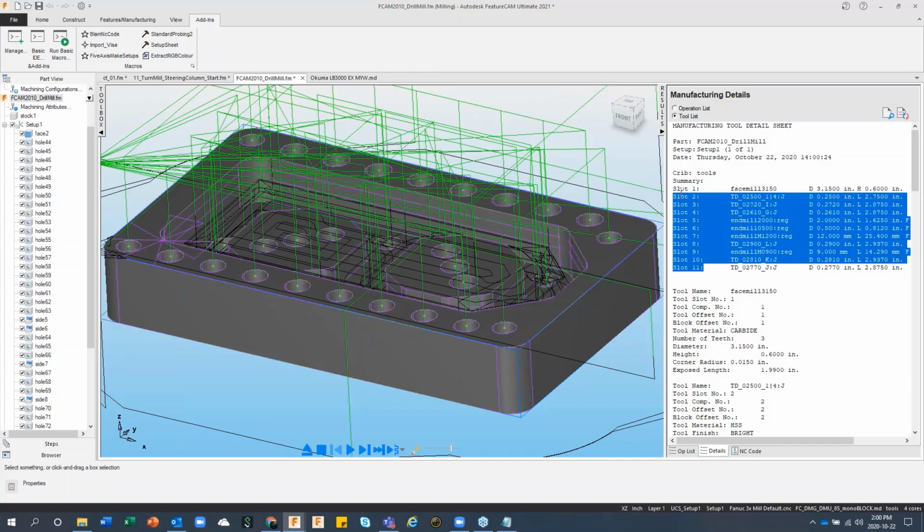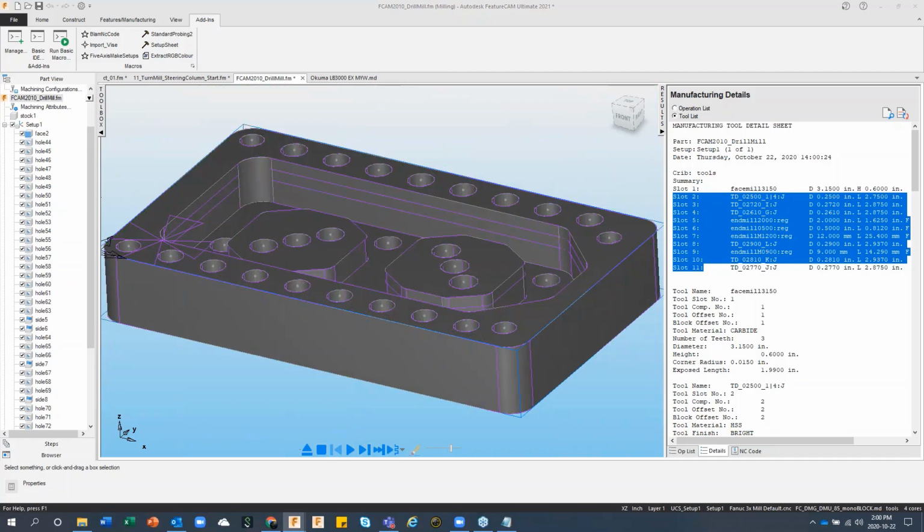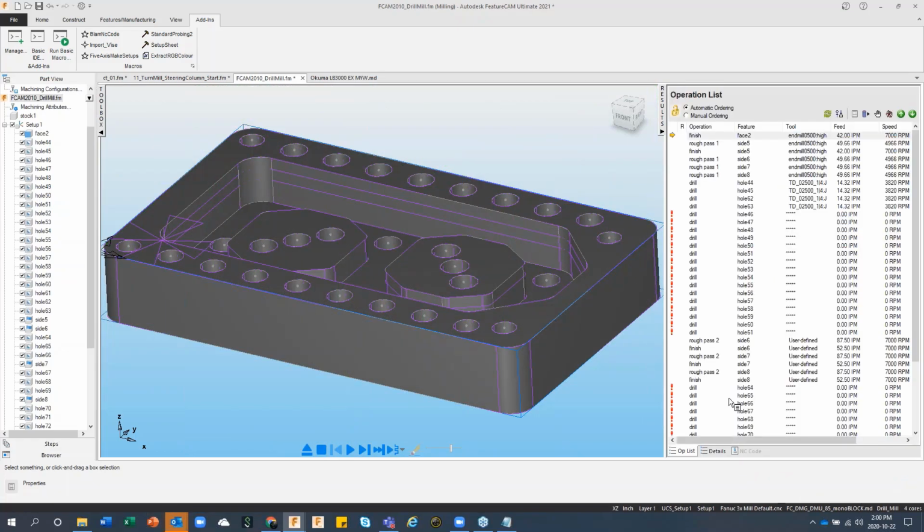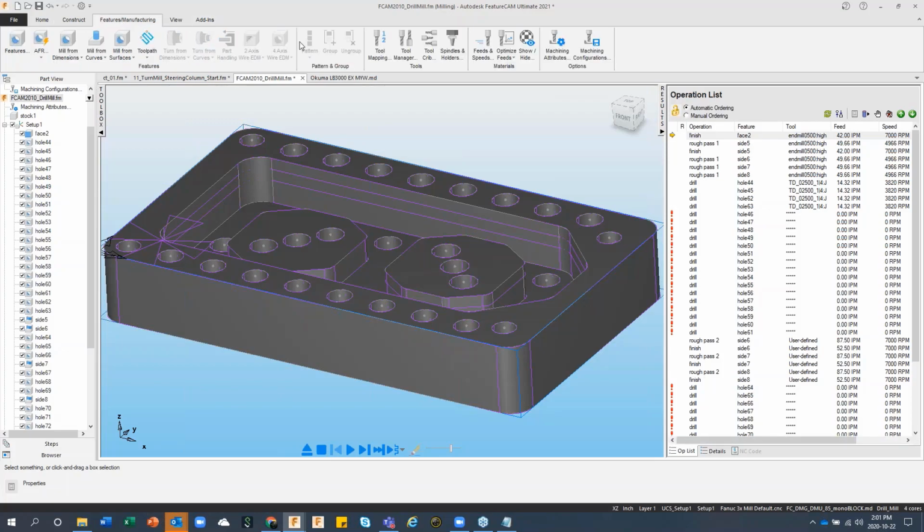So how did it arrive at this, and what kind of influence can I have over this? The first thing I'm going to do is I'm going to say, well, you know what? I don't have all those tools set up in my machine. So I'm going to very quickly say, these are the machines that I have, these are the tools I have in the machine. This is what I have available to program with. And you can see right away, FeatureCAM realizes that there's a problem. So let's just take a minute and kind of open up the hood and look underneath and see how it arrives at all these decisions that it makes.